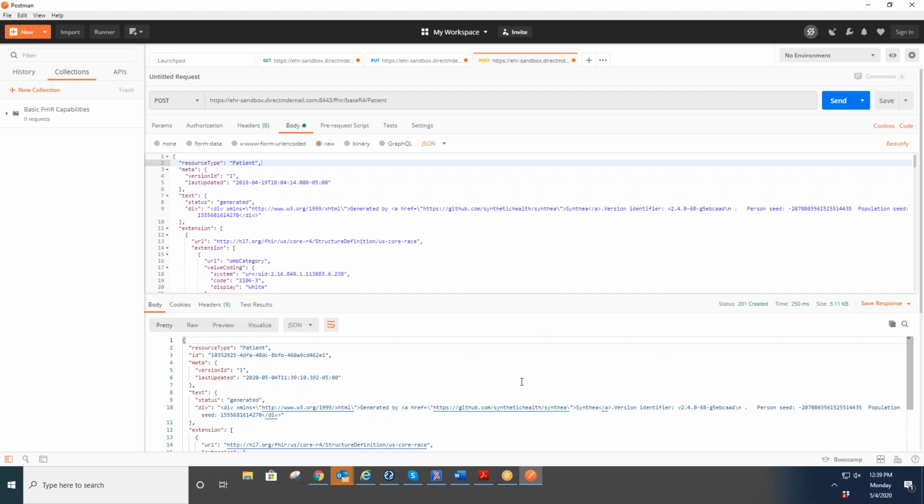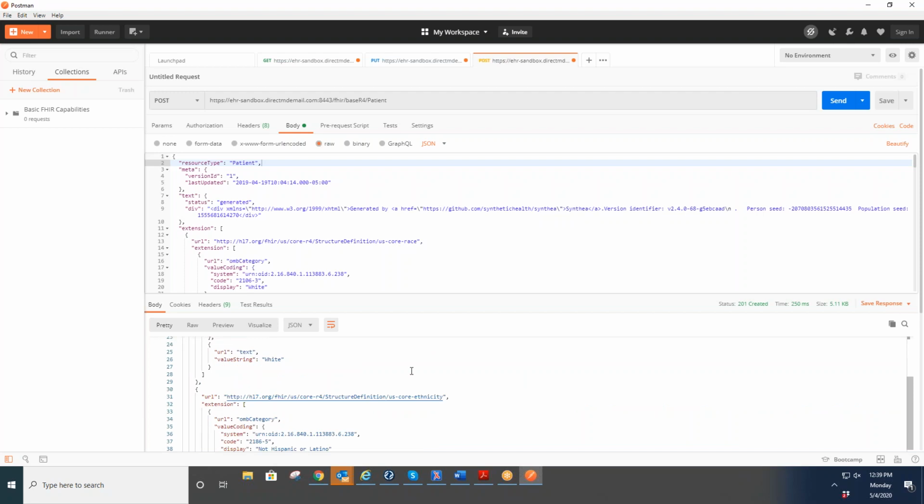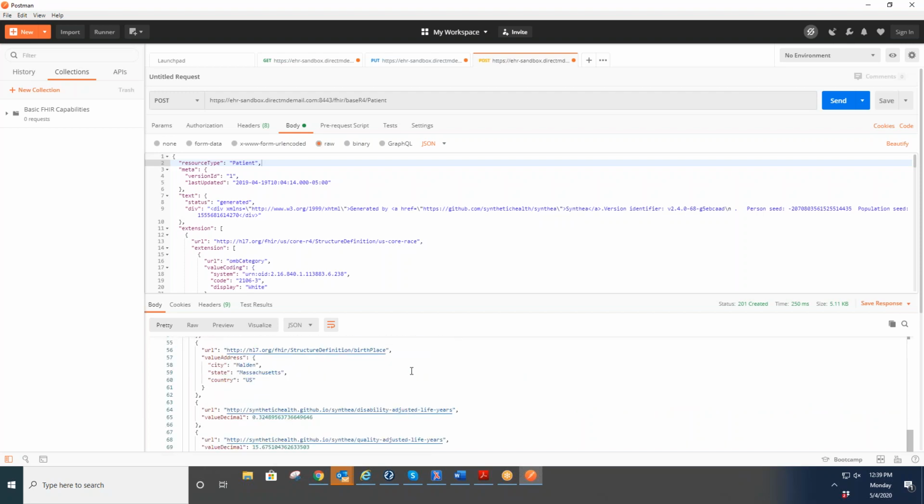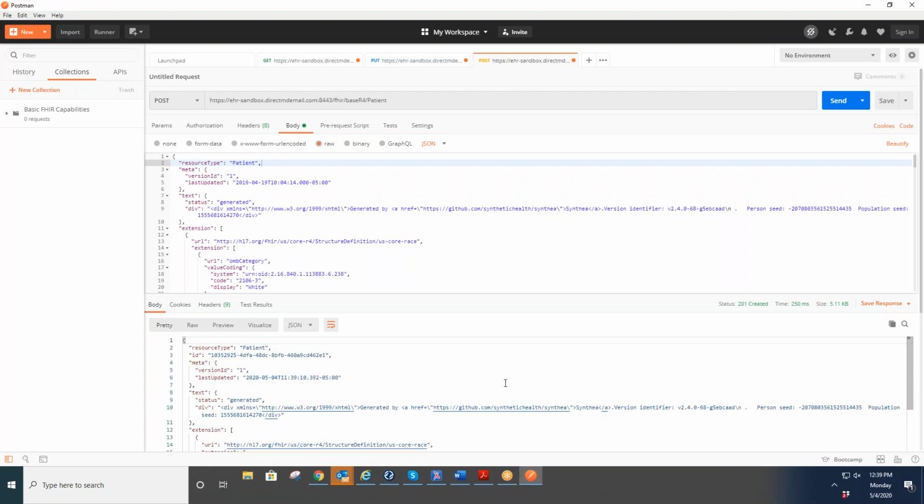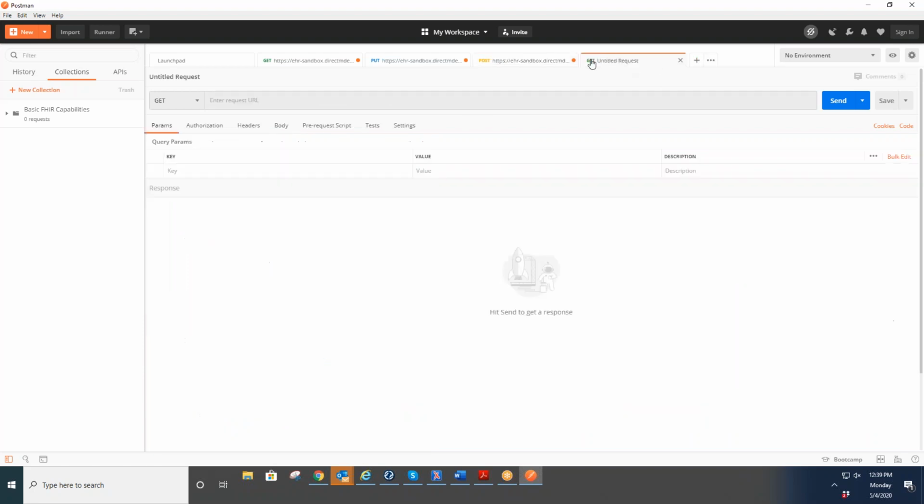Okay. Now it will give you a new ID here on the file server. Scroll down to the place you updated. It was their birthplace, Malden, Massachusetts. Yeah. So this is a new patient. This is the new patient. And then if we wanted to prove this to ourselves, we can pick up this ID, go to a new tab, do a get.